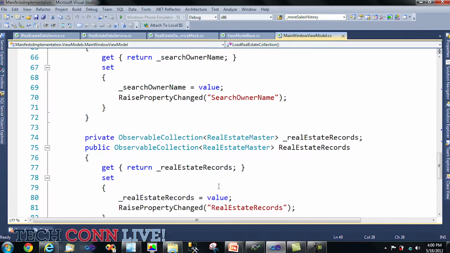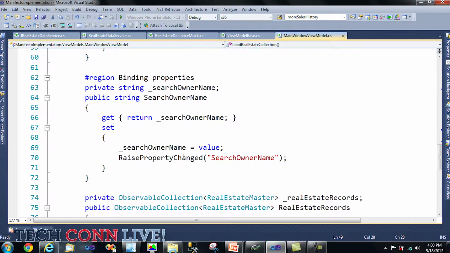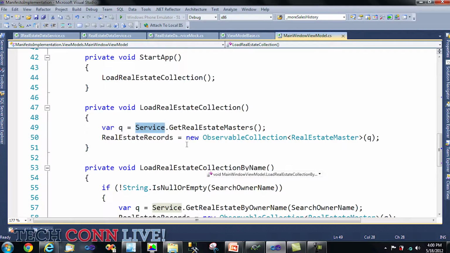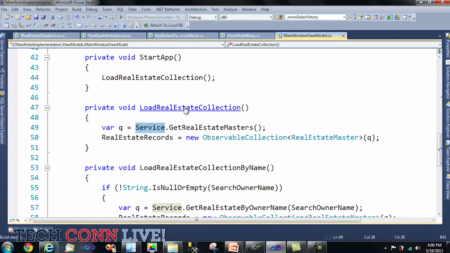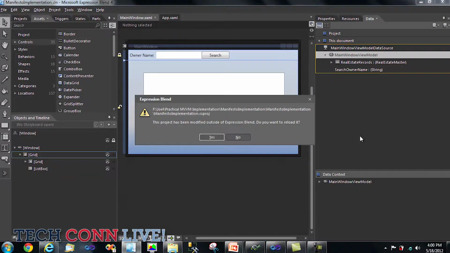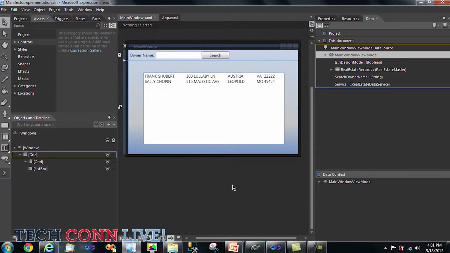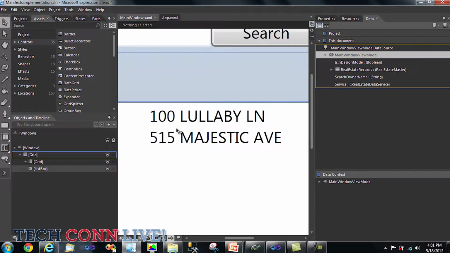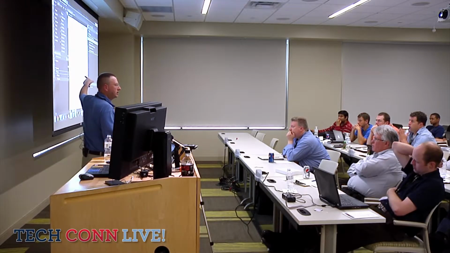These binding properties are the ones that we saw before. They haven't changed. And we'll look at that load real estate collection by name shortly. So now that we are actually getting data to play with, let's build this. And we'll swap back over to Blend. And we'll say yes. And lo and behold, that is design time data. Those are those two entries that we put in that mock collection.